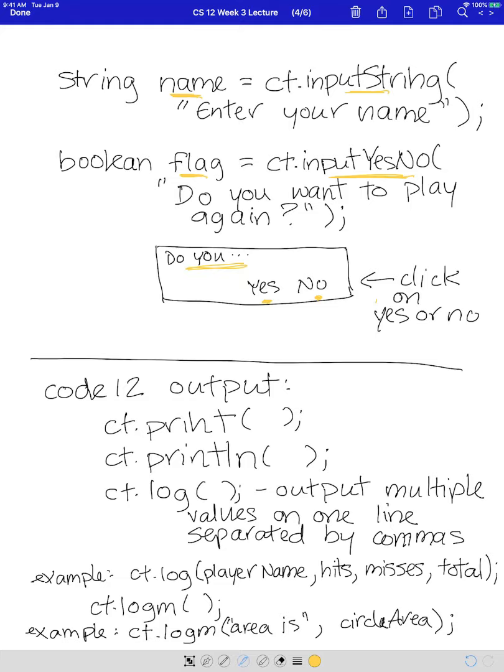So this is always very good if you want to repeat something in your code, like you're playing a game and you ask the user if they want to play the game again. And then you would test on that flag to decide what to do in your code.